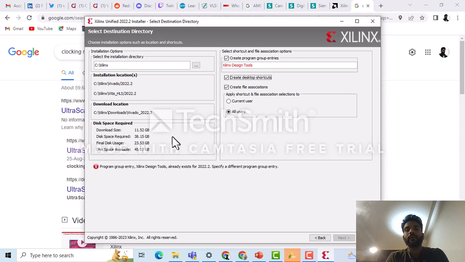Just for installation, the main thing is that you need to create a Xilinx account, and you need to have enough disk space as it consumes a minimum of 30 to 40 GB. Once you have this, you can start using Vivado.